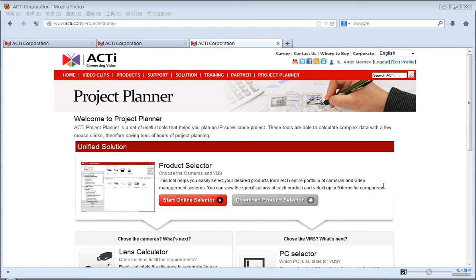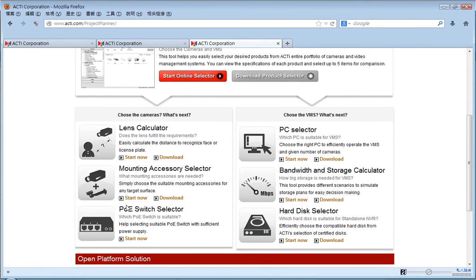Most of you are already familiar with the ACTi Project Planner. You have been using Product Selector and some other tools here. Today we will introduce a new tool, which is PoE Switch Selector. Why do we have this tool here?